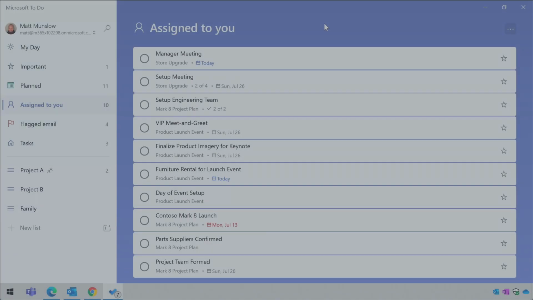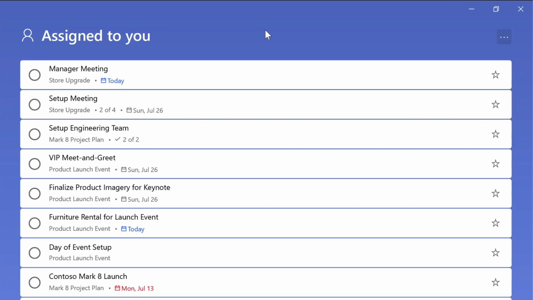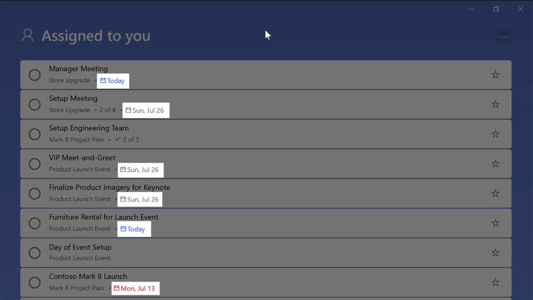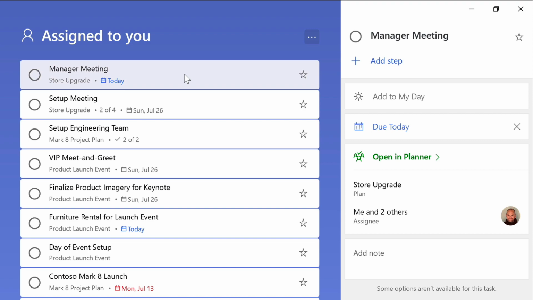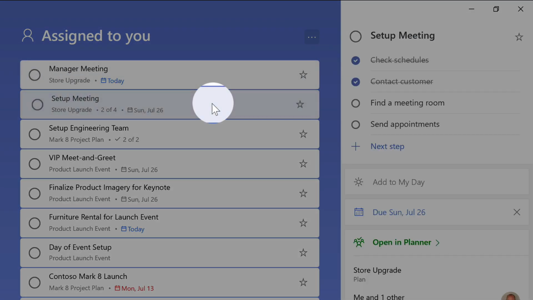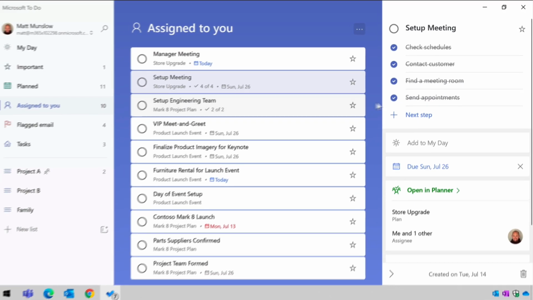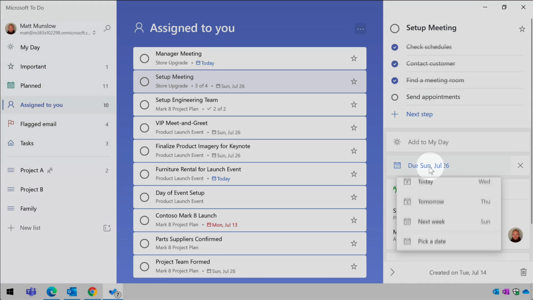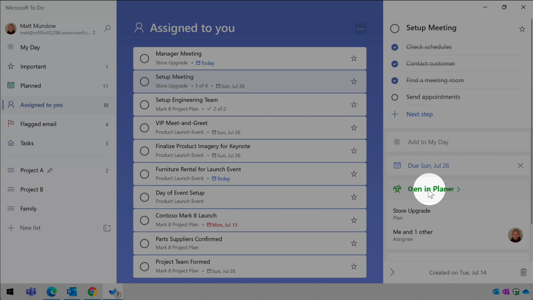In the Assigned to You list, you'll see all your Planner tasks. You can see at a glance which ones have due dates. For example, this one is due today. And you can also see which ones have steps. So when I open up this one, the steps are listed and I can complete any of them without actually closing down the task, just like I can in Planner. I can add a due date here if I want to. And there's a link to open the task in Planner as well.